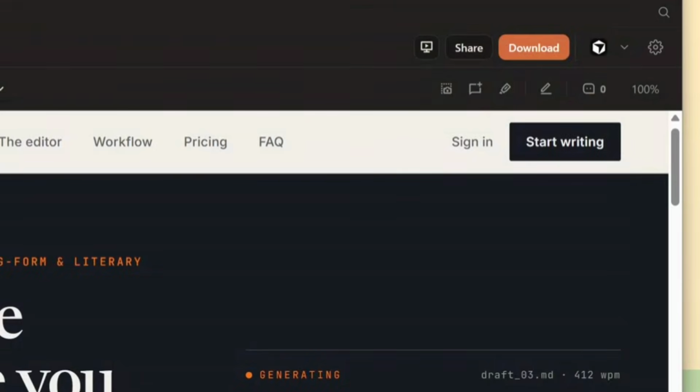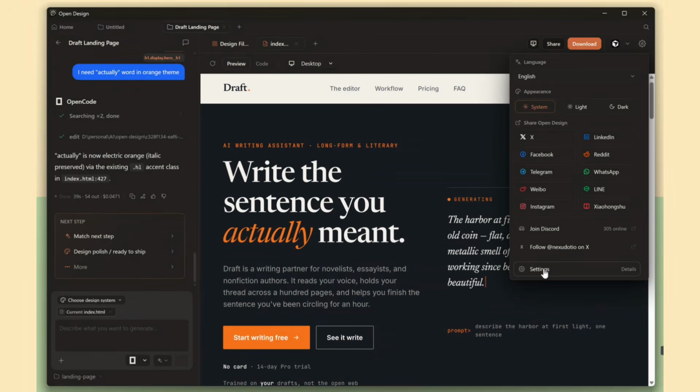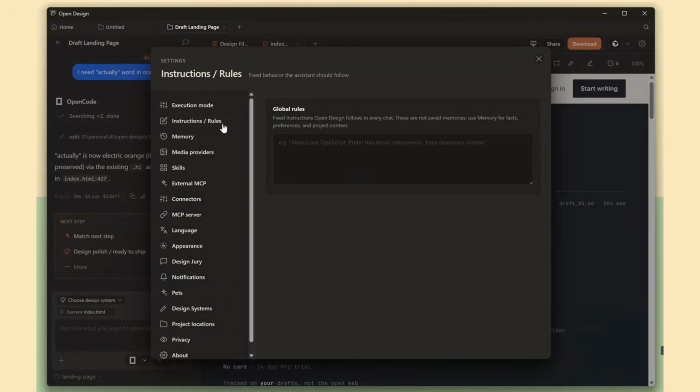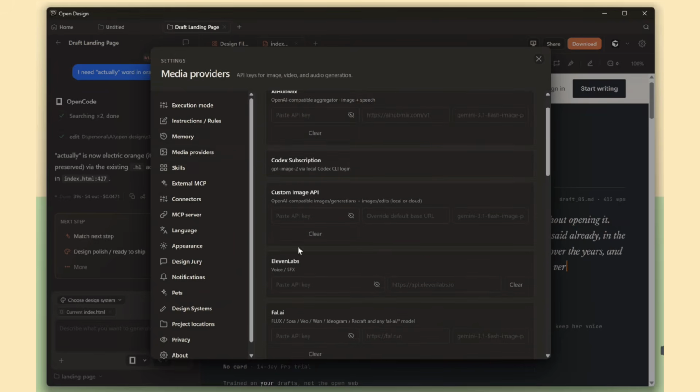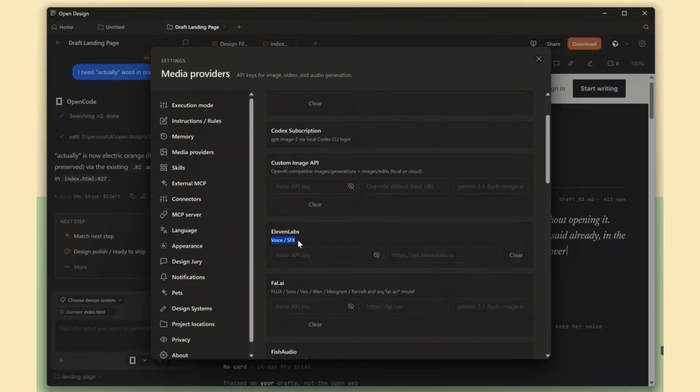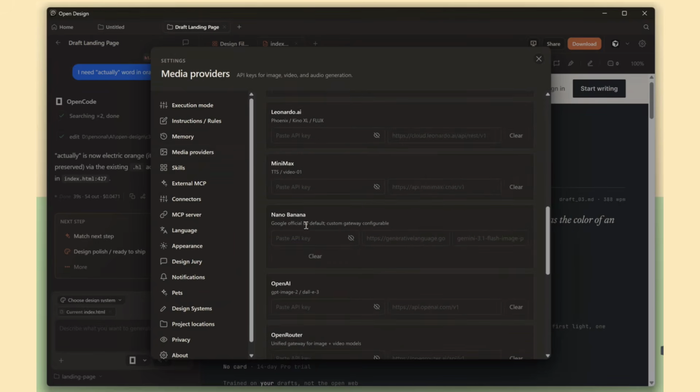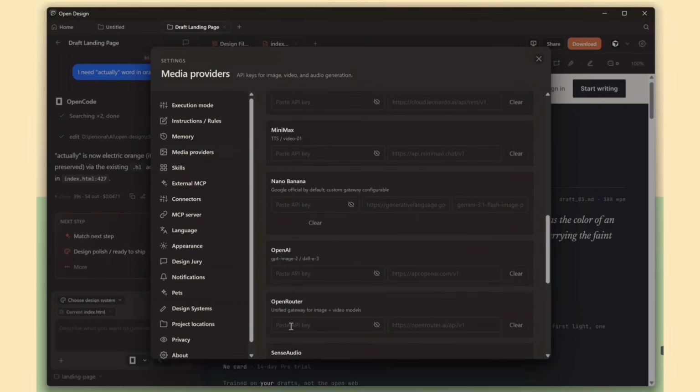If you open the Settings page, you can add global rules, like always using TypeScript or any other coding preferences. You can also add useful memories, similar to Claude's memory feature. Under Media Providers, you can add your ElevenLabs API key if you want to generate voice or sound effects. In the same way, you can integrate Nano Banana for image generation, along with OpenAI and OpenRouter APIs.